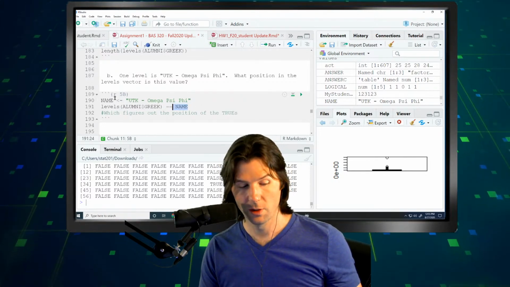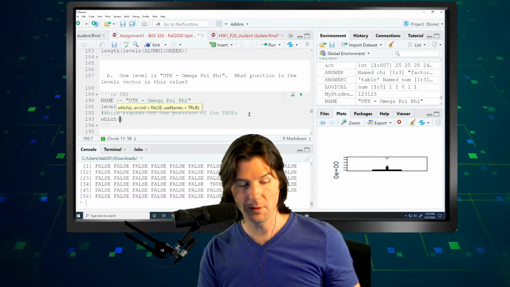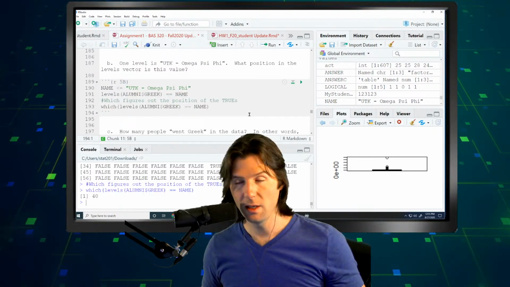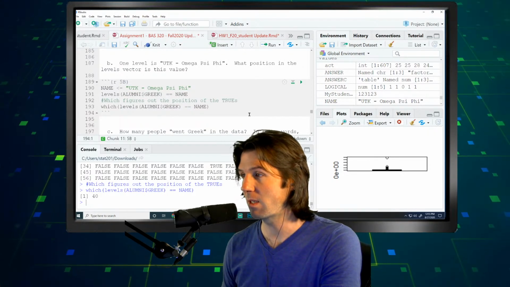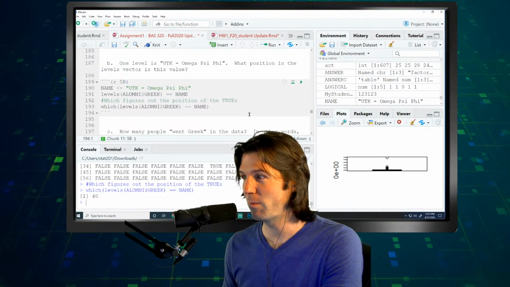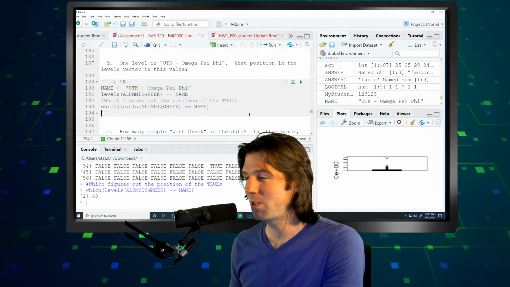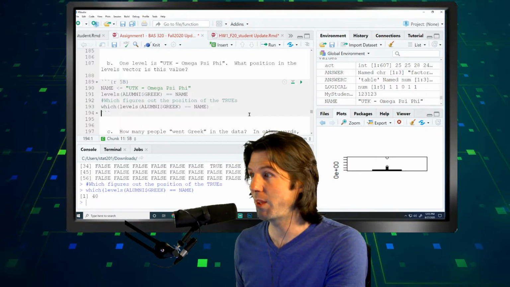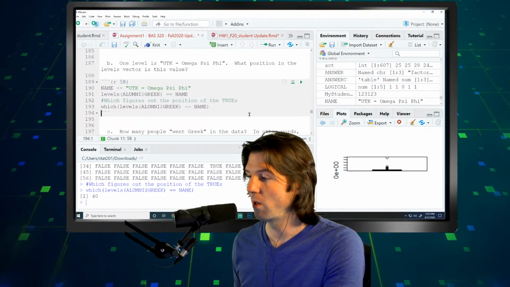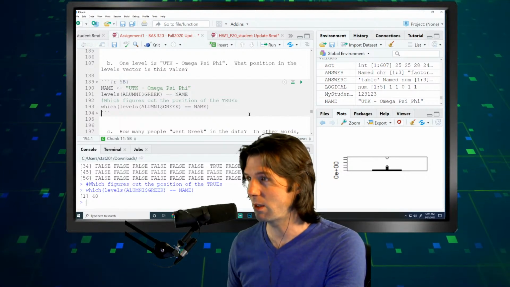Which figures out the positions of the trues. If you put everything we just made inside of a which, it tells you which things meet the conditions. So which gives you the positions of the things that meet the conditions. That's our rhyme. I keep forgetting to say that. Which gives you the positions of the things that meet the conditions.